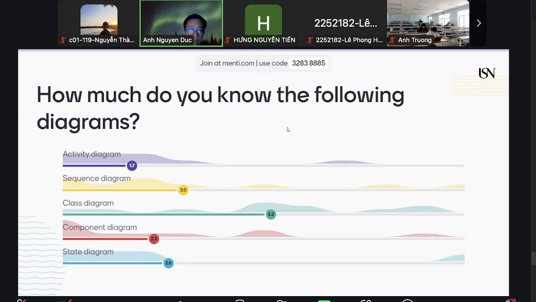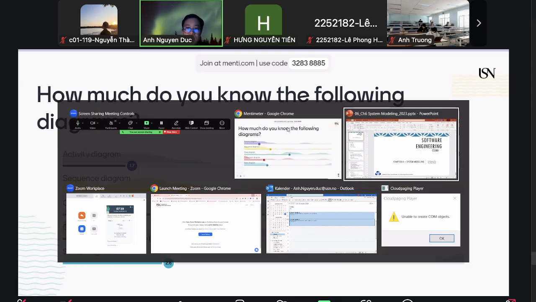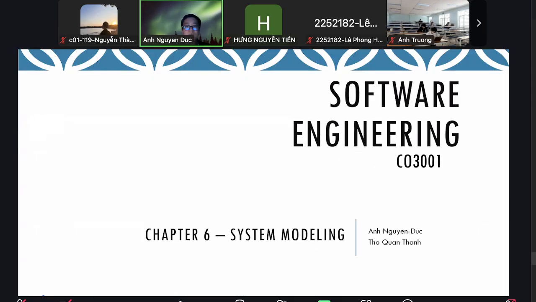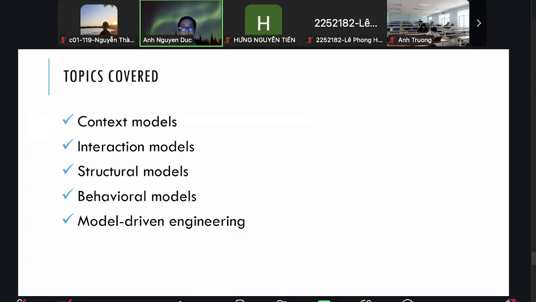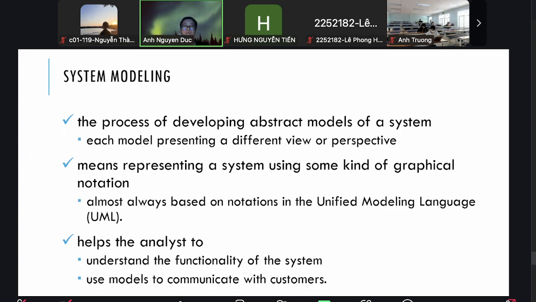Let's get my slides started. So we will bring to you different types of models: context model, interaction model, structural models, behavior models. And in the end, we will talk about model-driven engineering in these two lectures. But first of all, what is system modeling, right?